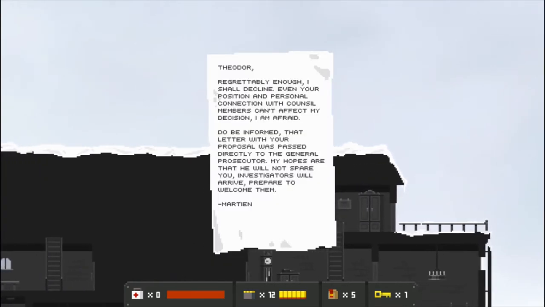Theodore, regrettably enough, I shall decline. Even your position and personal connection with the council members cannot affect my decision, I am afraid. Do be informed that letter with your proposal was passed directly to the general prosecutor. My hopes are that he will not spare you. The investigators will arrive prepared to welcome them, Martin.